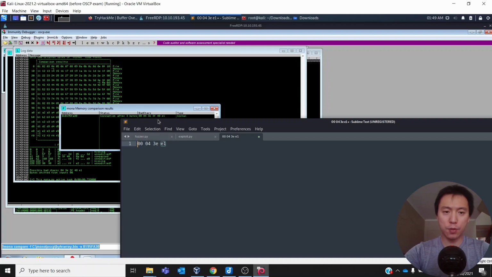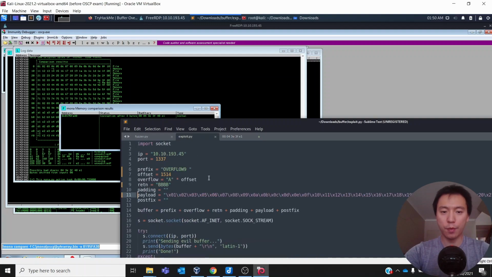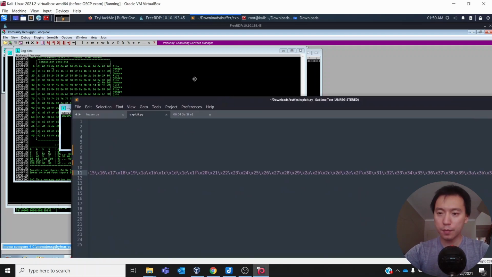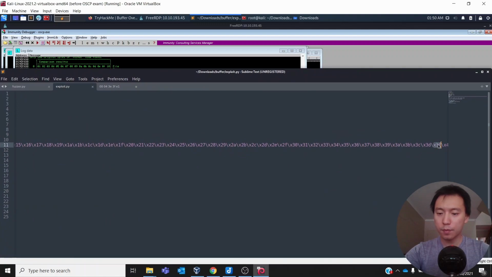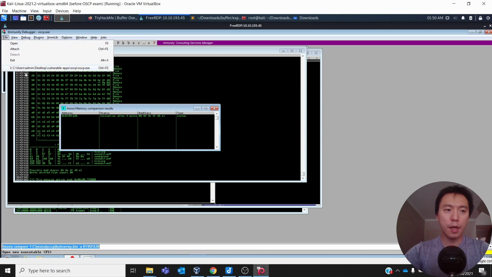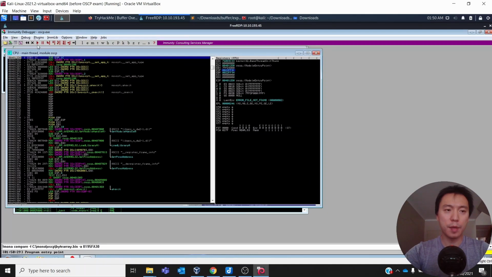For these 2, since 40 is just after 3F, we can just put in 3F here, and we will ignore 40 for now. So we'll assume these are the bad characters and rerun the script again to double check. So 3F, we'll remove 3F now from our payload string, and go ahead and restart the program again.